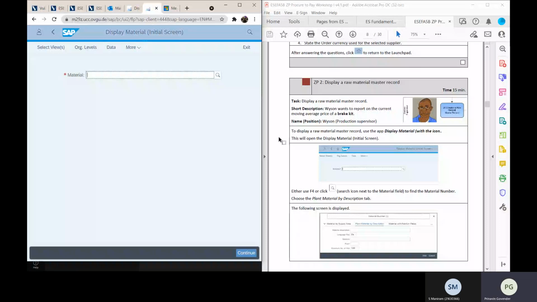Right, so let's search with the magnifying glass. And now it says the following screen is displayed. Remember, what's our objective? He wants to report on the current moving average price of brake kits. Brake kit is the component for this bicycle. Here's the screen.